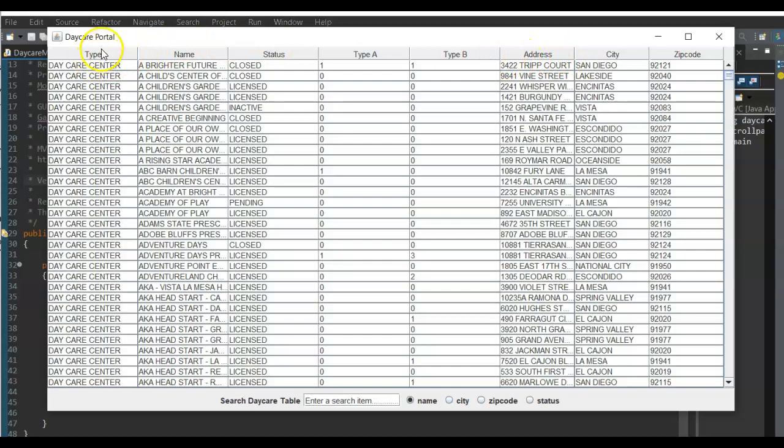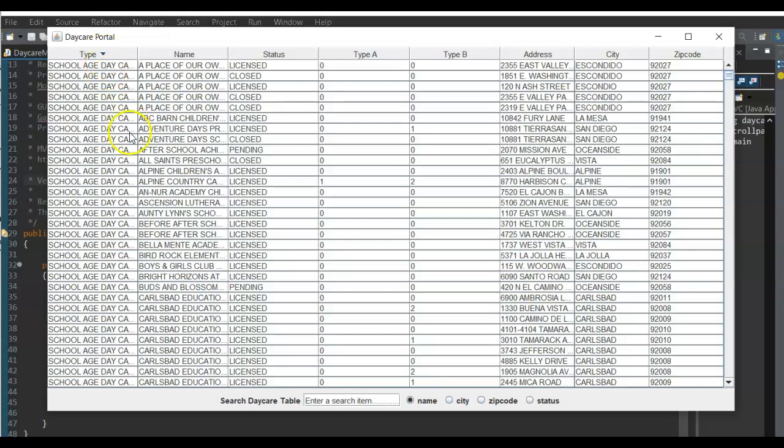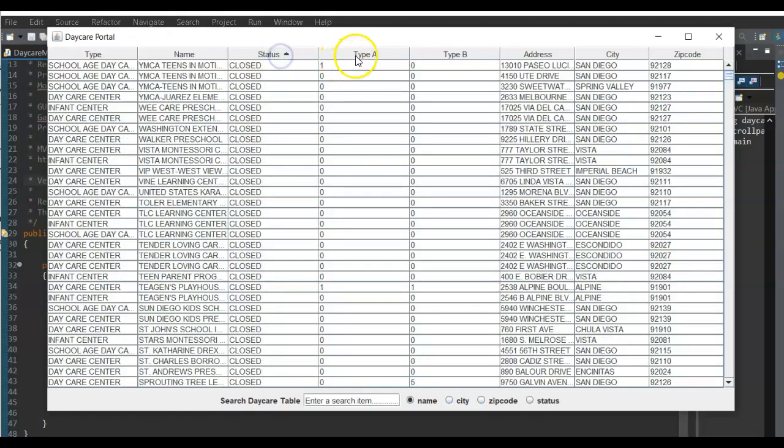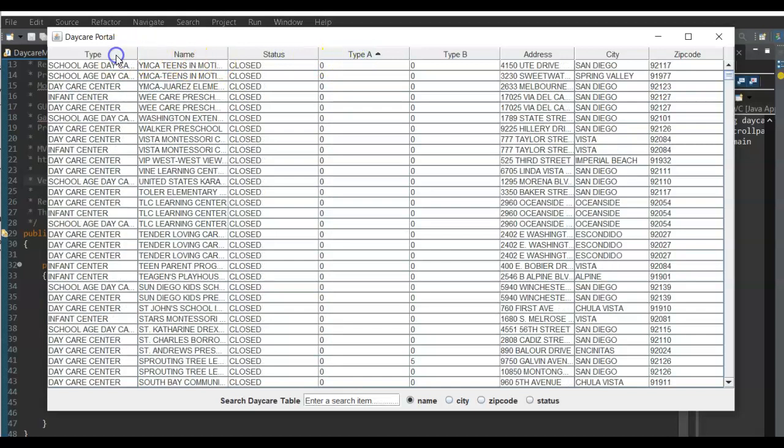And you can filter and sort them. You can click on this, and you can sort it by school age daycares, or basically the other way around. You can also do the same the other way. I figured out how to do it that way by just clicking these.